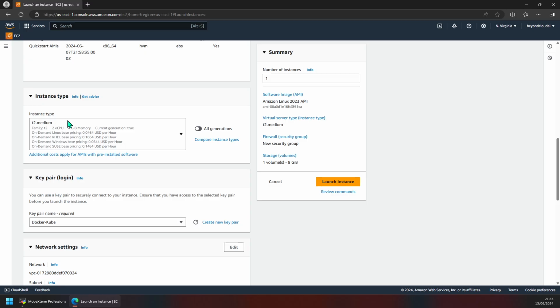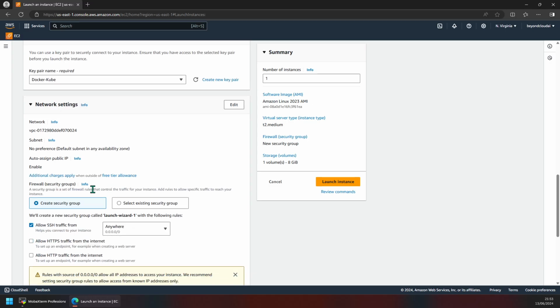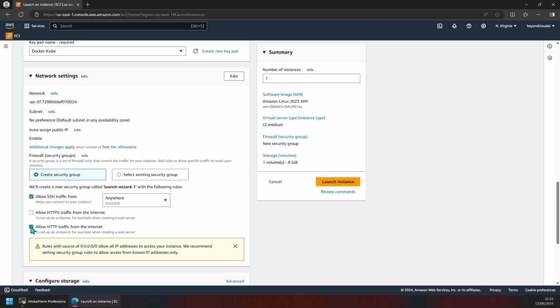So we have selected the instance type. We have selected the key pair. Now let's talk about networking. Mostly you don't have to do anything on the networking, except for allowing SSH and allowing traffic from the internet in case you are hosting any kind of web pages on your web server. Except for that, you don't really have to do anything with this.